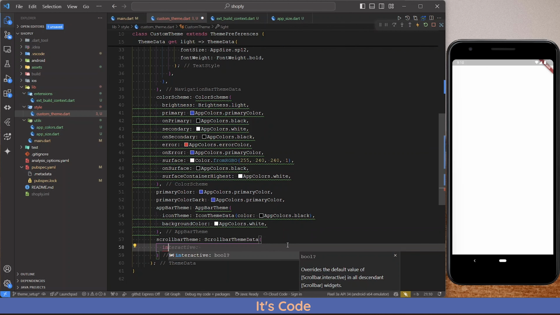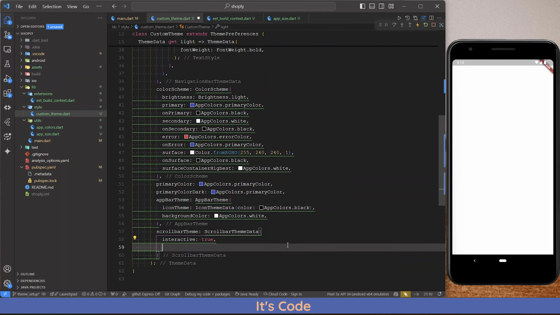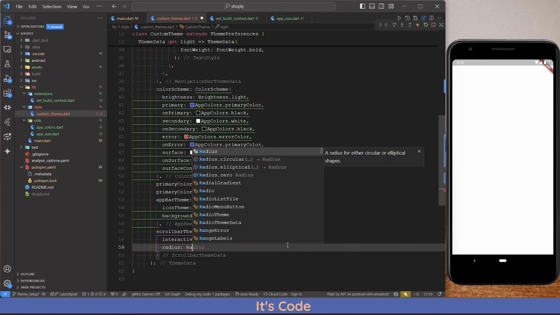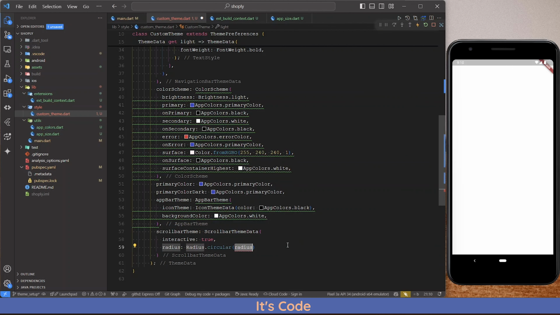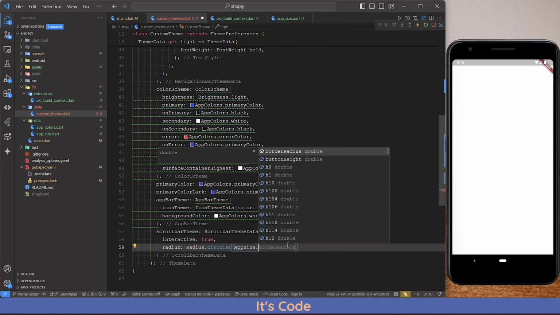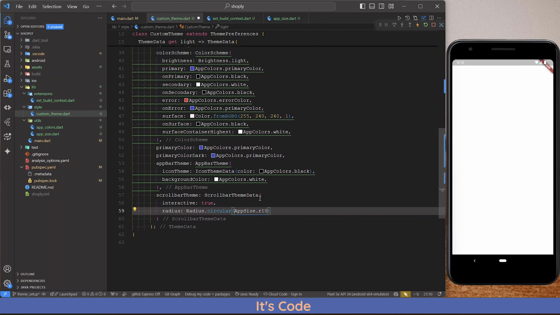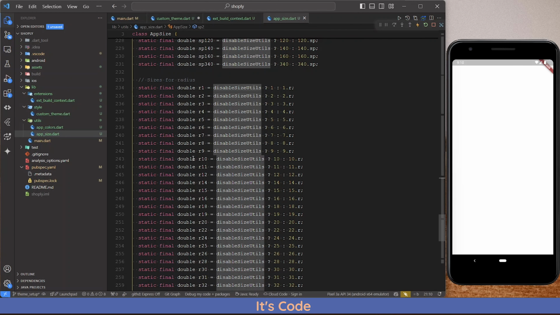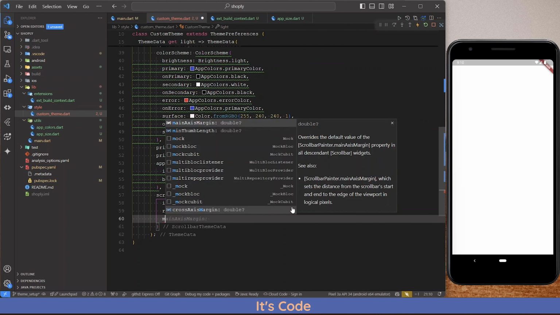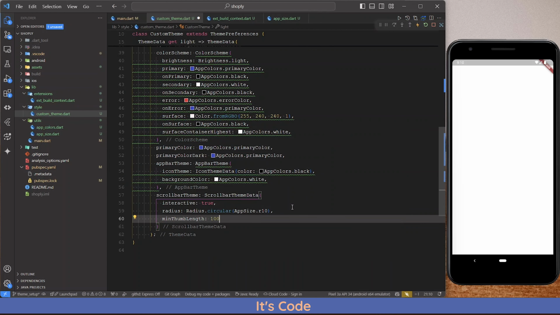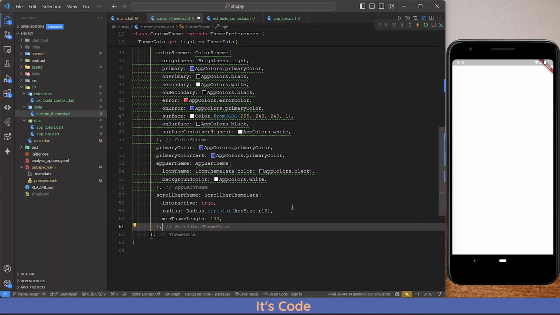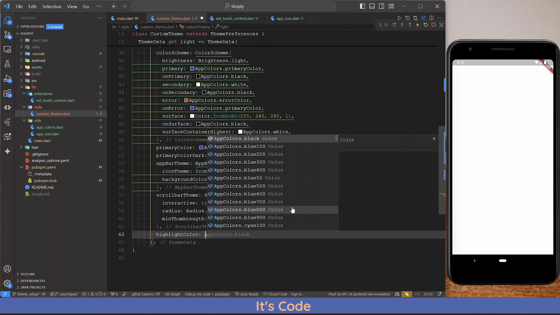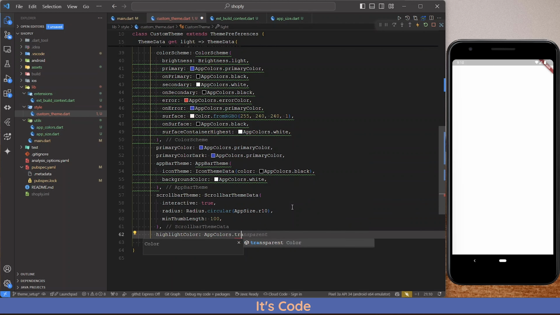Here, we'll first enable interaction by setting interactive to true, allowing users to engage with the scroll bar easily. We'll also define a circular radius for the scroll bar using R10, which refers to the radius defined in the app size class for consistent sizing across the app. Next, we'll set the minimum thumb length to 100, ensuring that users have a noticeable grip on the scroll bar. Lastly, we'll make the highlight color transparent, which will help maintain the overall clean look of our UI without any distracting highlights. Next, let's set up the elevated button theme.